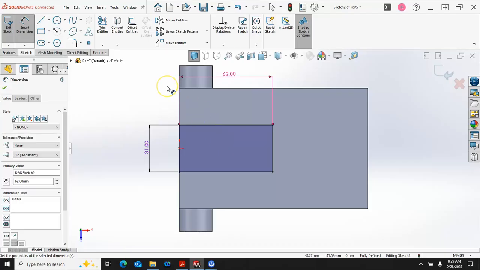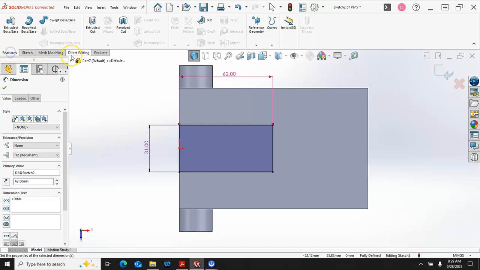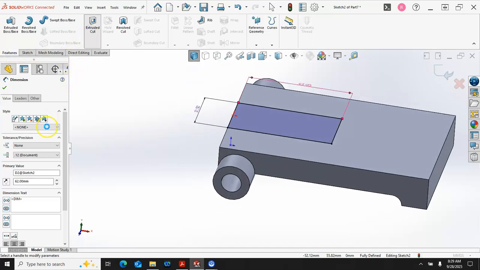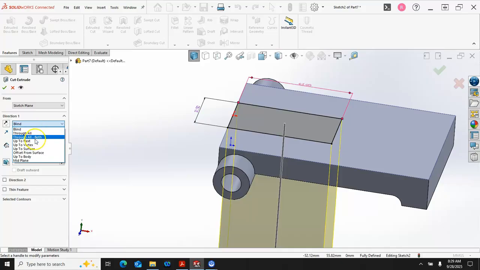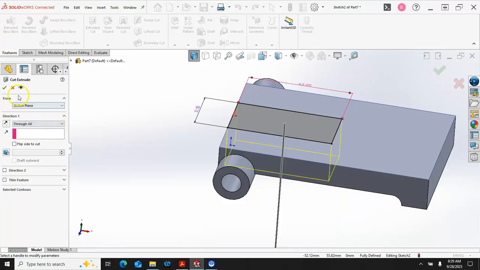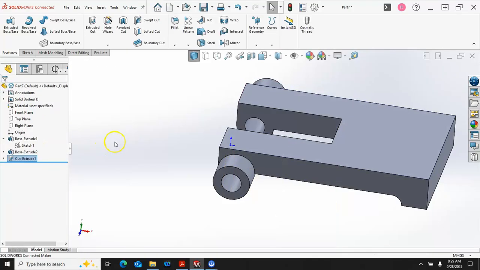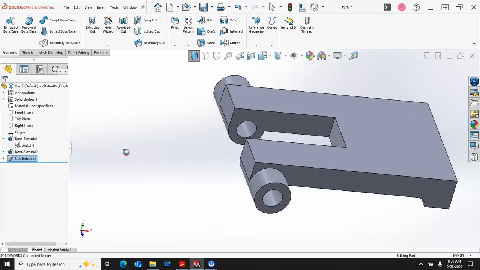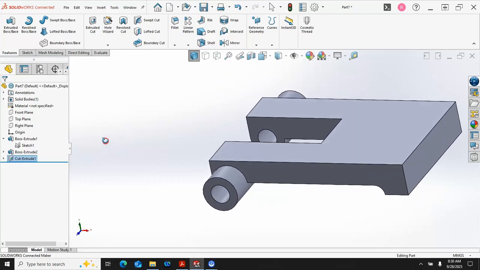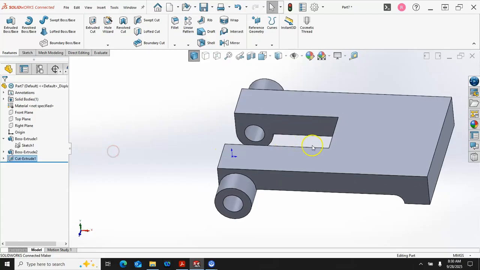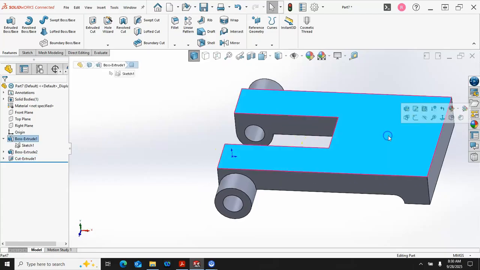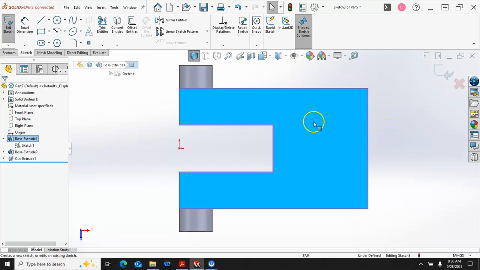And fillets, let's do those as a feature fillet. So we can go to Features, Extruded Cut, and we're going to go through all. And that makes the cutout. There are no internal bosses, so that's okay. That leaves my geometry for the top.